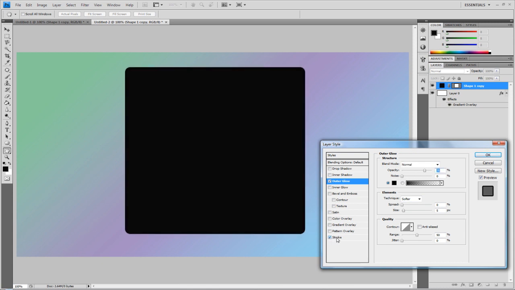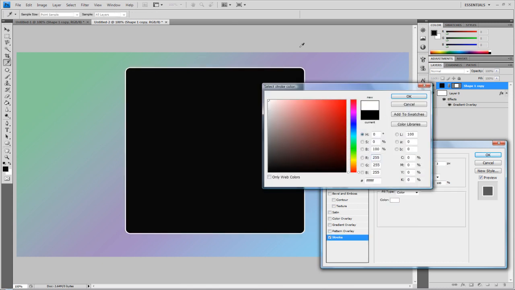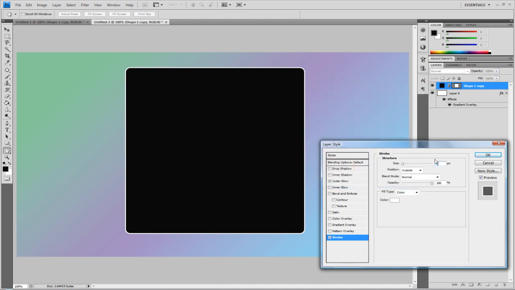Just going to go to the stroke. Change the stroke colour to white. Change the size to 1. And the position to inside. And you start to see there that it's really starting to take some shape. And it just looks better than having it like that, just by working on some settings.